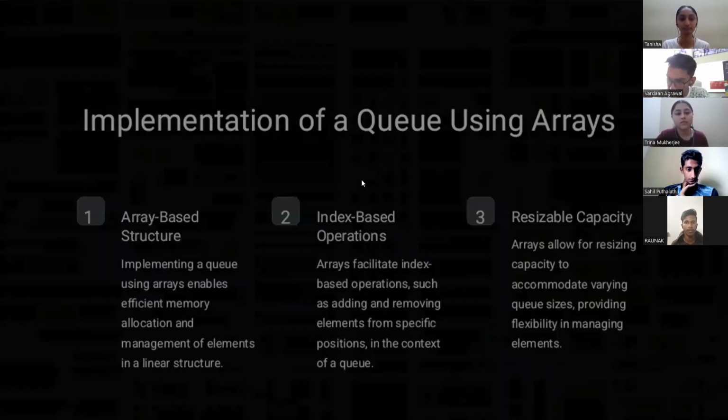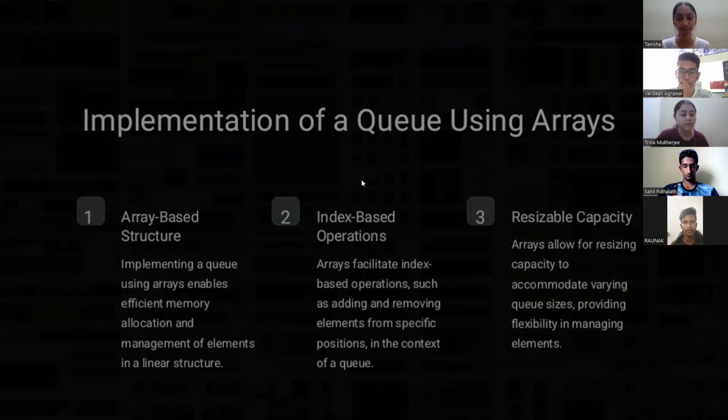Implementation of queue using arrays. So the queue can be implemented in two ways. Sequential allocation, it can be implemented using an array, and a queue implemented using an array can organize only a limited number of elements. And linked list allocation, it can be implemented using a linked list. A queue implemented using a linked list can organize an unlimited number of elements.